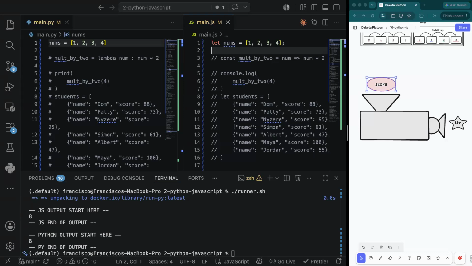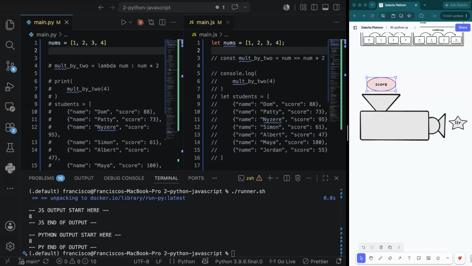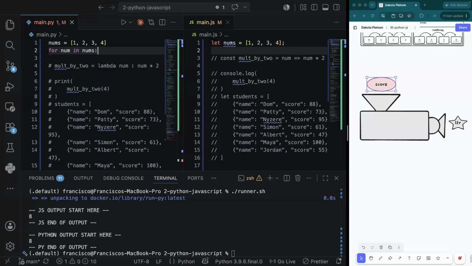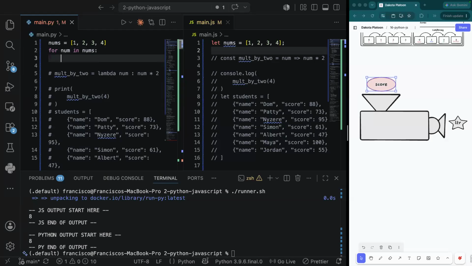Do you want to loop forward, or do you want to use the filter in Python? Let's loop first, and then we'll do the filter. That's good. So, for num in nums, you want to print or return? Print. Okay.